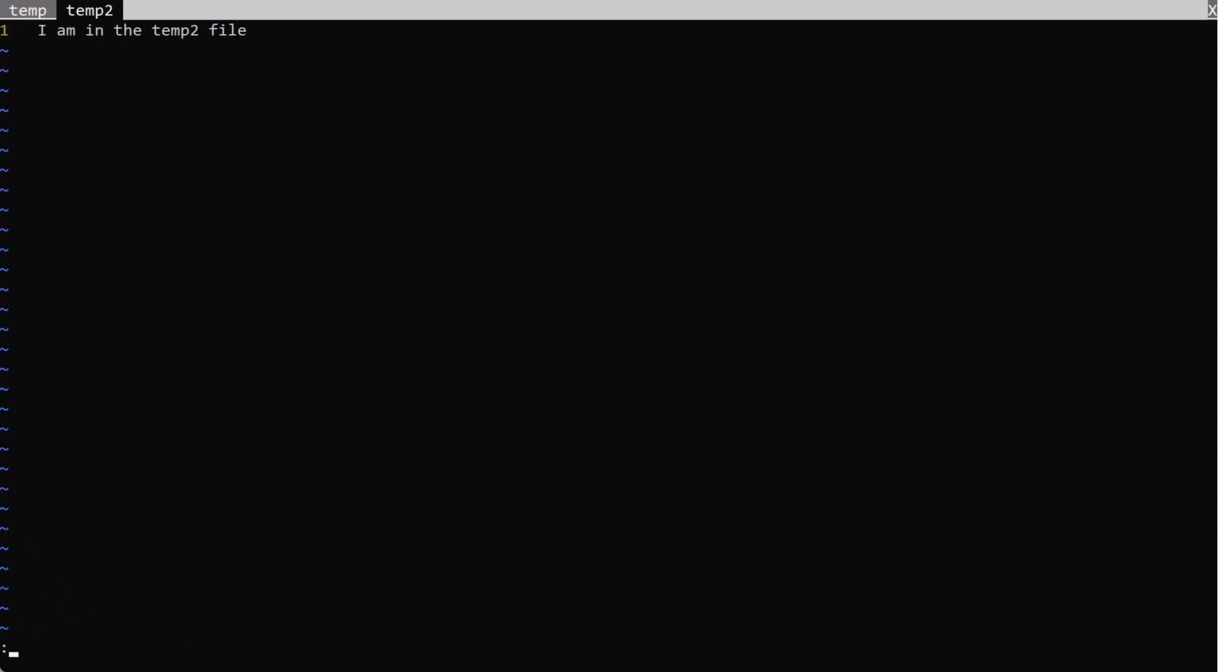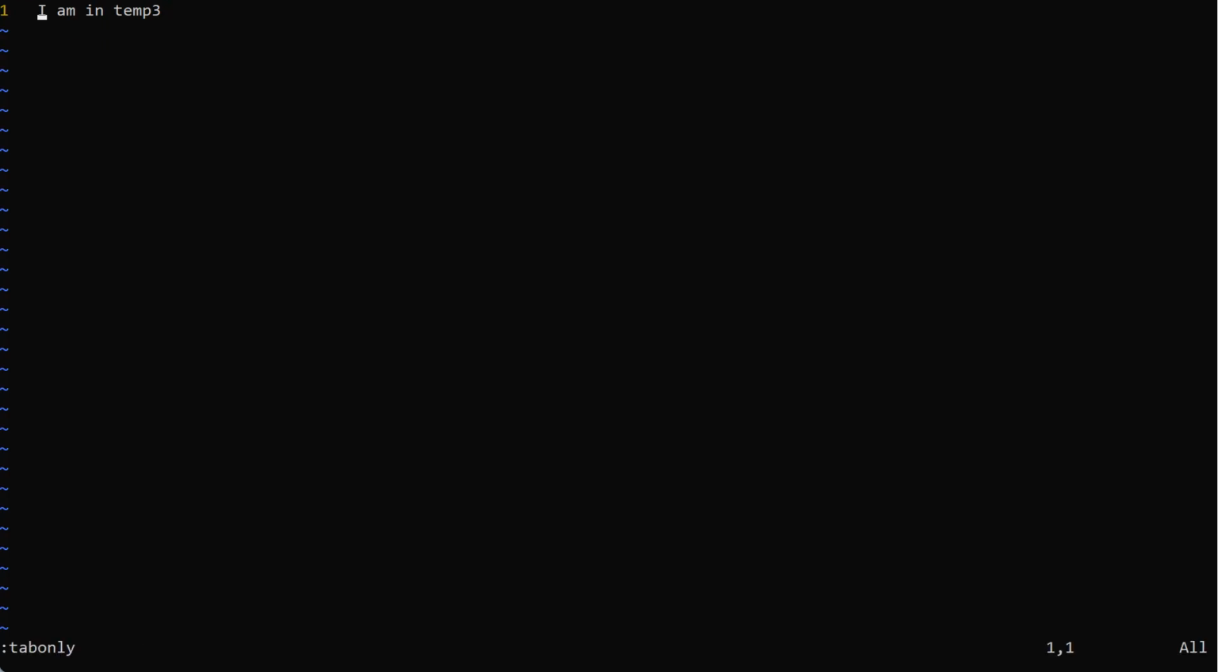And I want to open the temp3 file again in a new tab, and I want to hold the current tab which has the temp3 file and close the other tabs. Then I type the command tab only. Okay, so that's it about tabs in Vim.